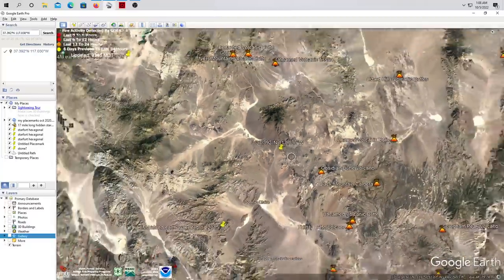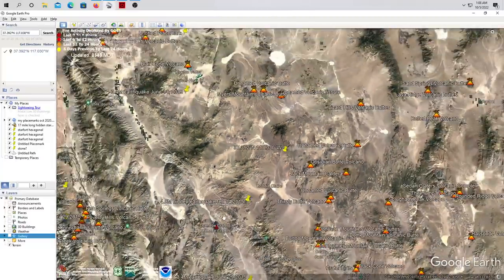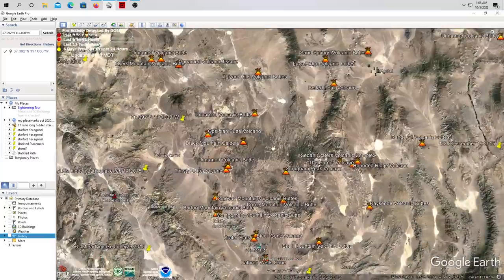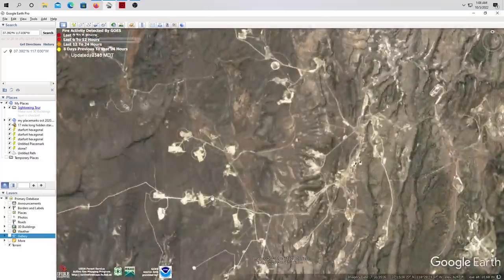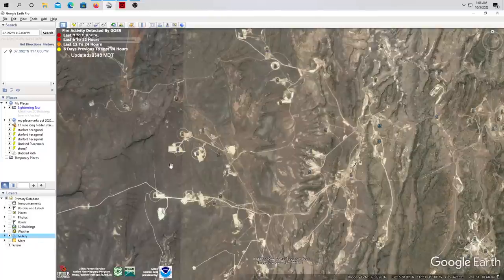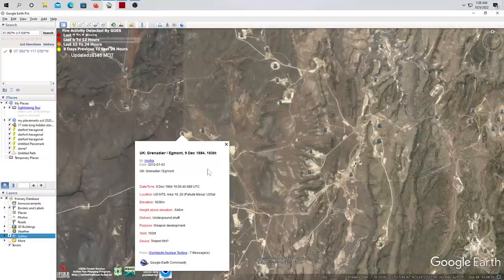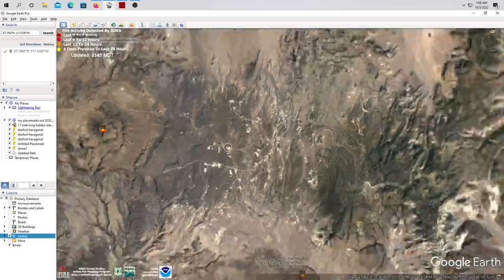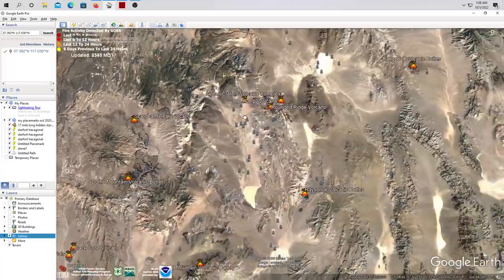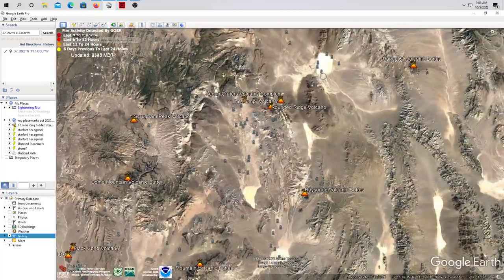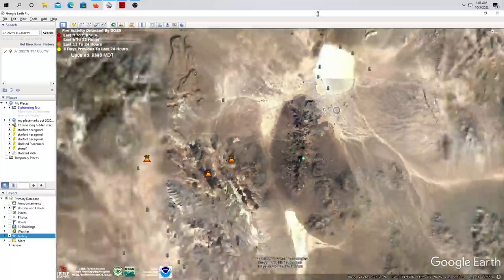Okay, where are we? We're here in California. We're right next to the Yuba Hebe craters. Right here are our nuke sites that we went up into the 1980s nuking with Europe. So it's not like it was just the United States. And I can get the test information on a lot of that. Here's the UK, Operation Grenadier Egmont, December 9th, 1984, 103 kilotons. Some of the smaller blasts are over here in the valley. And here's Area 51 over here on the east side at Groom Lake.